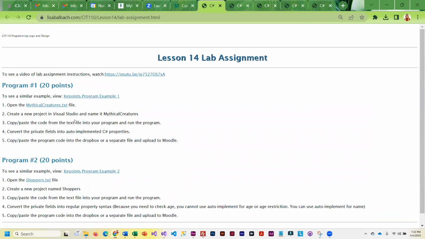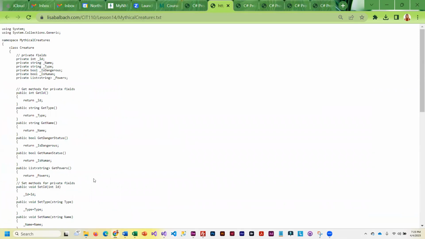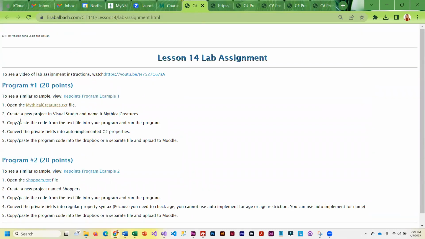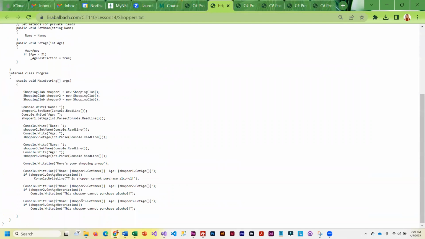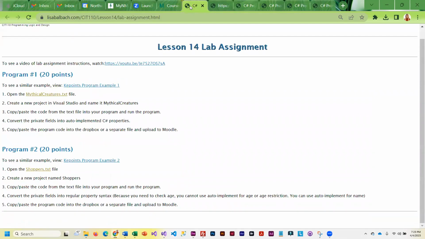And the lab assignment is focusing on properties. And so I am giving you some code in text files that you can copy and paste because our focus is going to be on properties. Okay, so these would be shorter for you. I mean, not that the code itself is shorter, but what you have to do is not going to take too long because I'm giving you the majority of the code. There is a video that explains everything, and then there are similar examples in the key points.